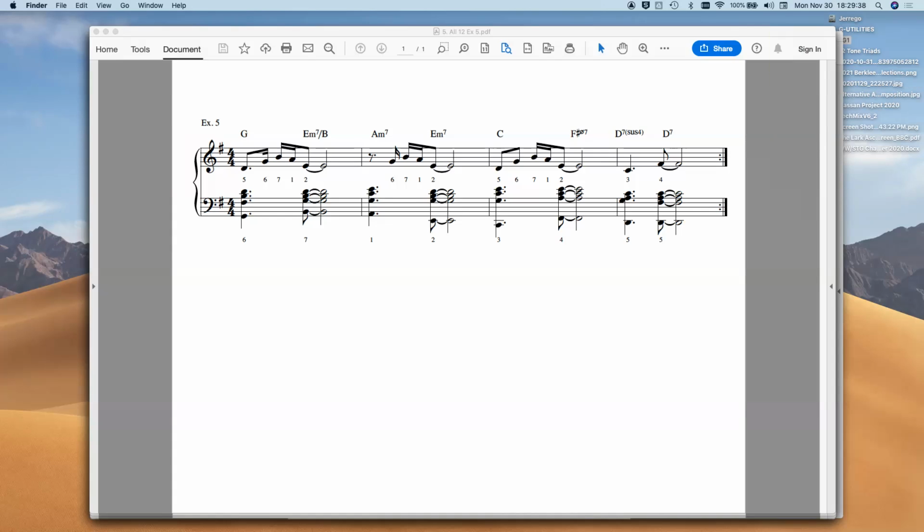It's very poppy kind of thing. So I thought, okay, well, let's do that. Let's see what that sounds like. Okay, so that sounds like this.